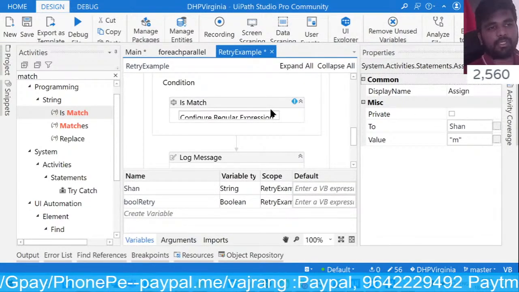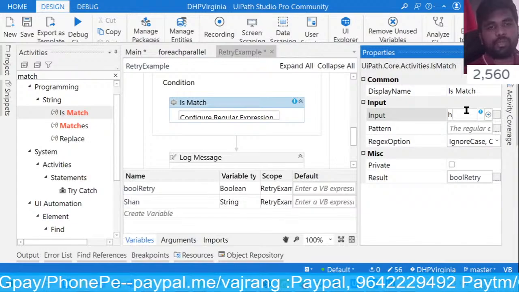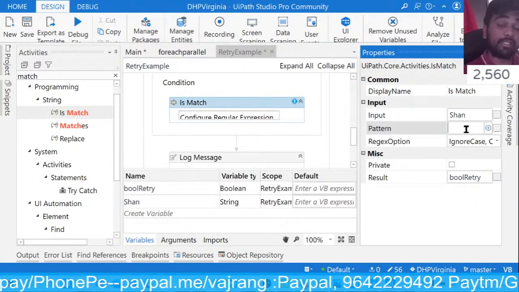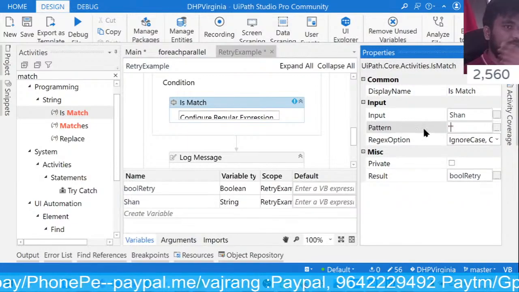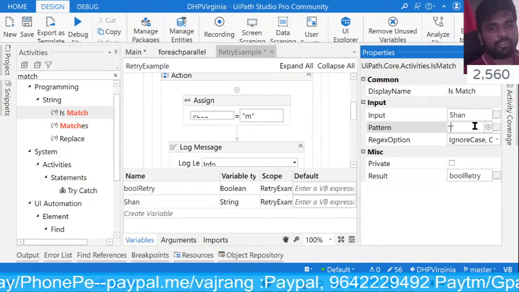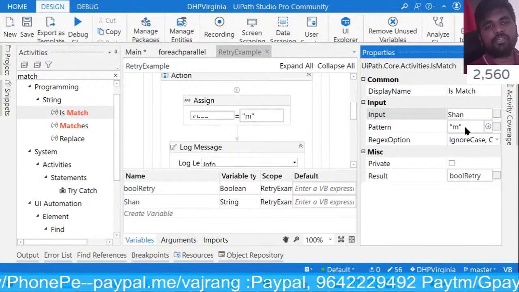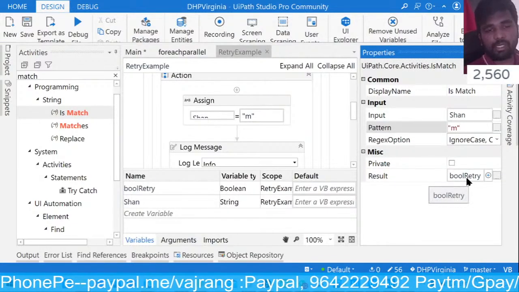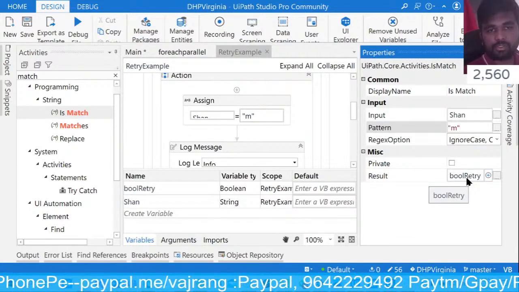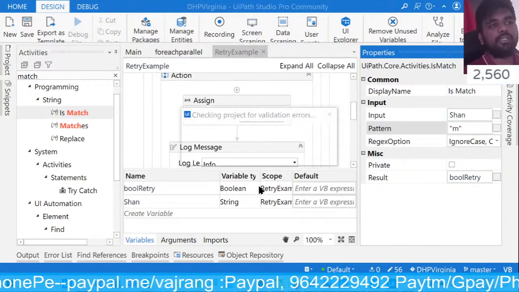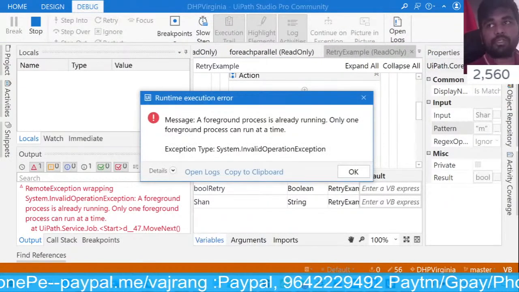This particular item needs to accept some input, SHAN. This particular pattern should be matched to M. Let's give it as M. So if this is equal to M, then it will be successful, or if it is not M, then it will be failure. Debug. Let's quickly try this.